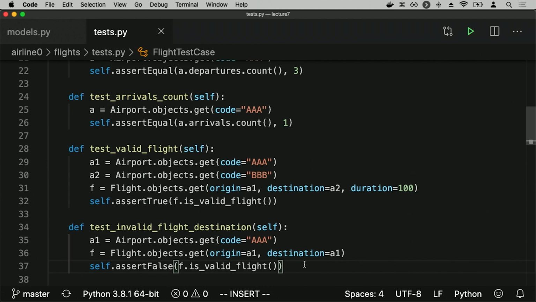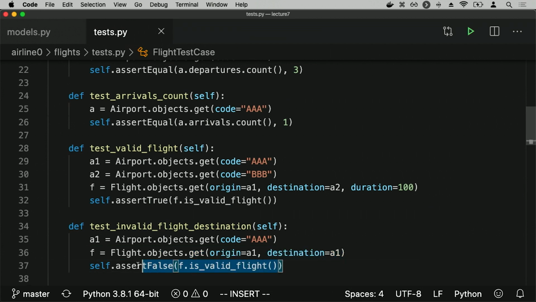Testing for an invalid flight because the destination is bad. I can get the flight, airport A1, and get the flight whose origin and destination are both A1. And now let me self.assertFalse, saying that this should not be a valid flight, because the origin and the destination are the same. What's the other way a flight can be invalid?